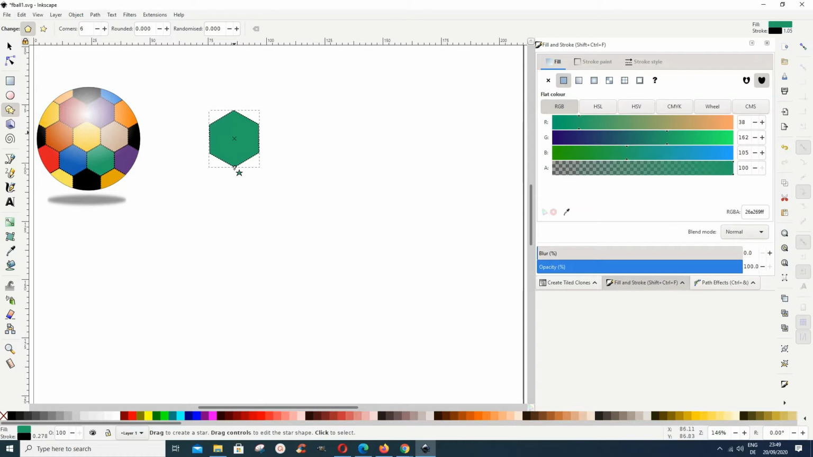Okay. Make sure it's straight. You can check whether it's straight. Let me see whether it's straight. Yeah. Okay. It is. And then the next thing we'll do is go to Object, Fill and Stroke.